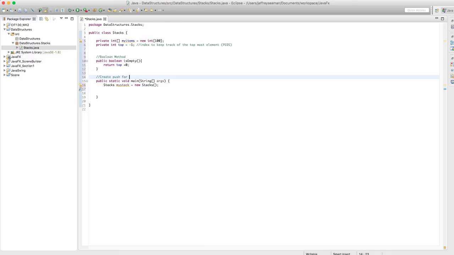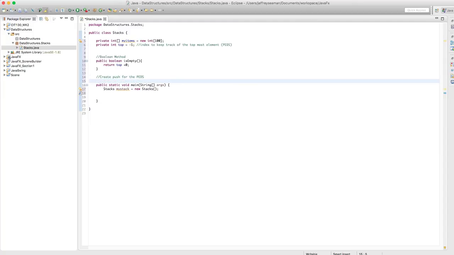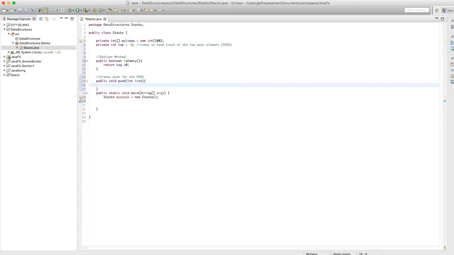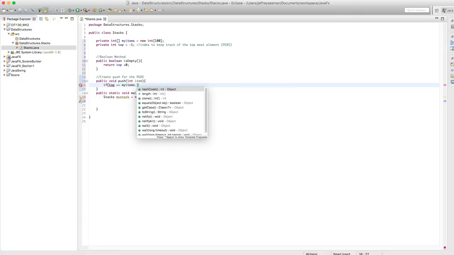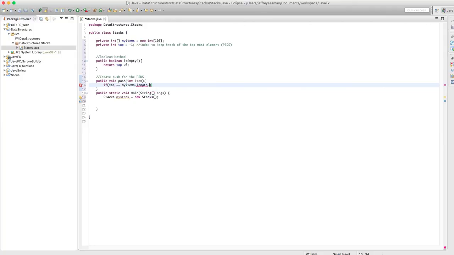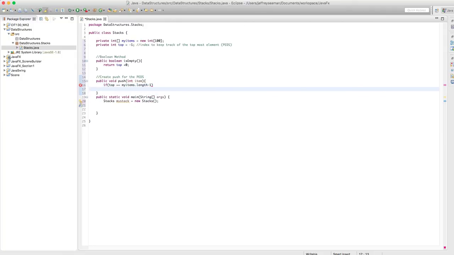Okay. The next thing I'm going to do is create the push for the PEZ, we'll call it. We're going to do a public void push method. We're going to pass in a value, which is going to be a numeric value, an integer, since we have int items. And I'm going to say, if the top equals my items dot length minus 1, then throw new runtime exception.